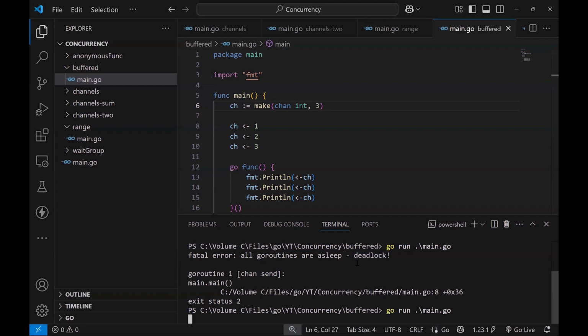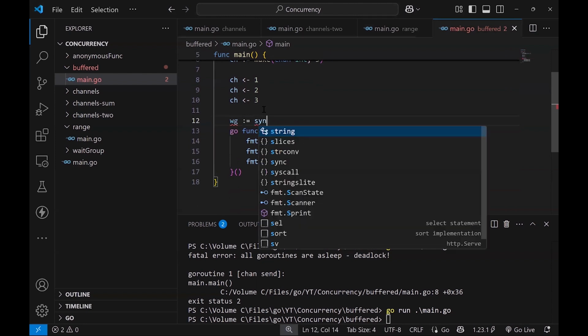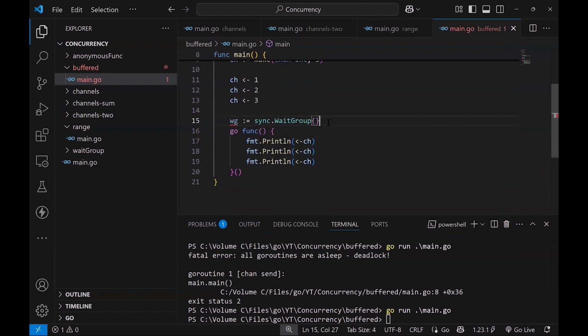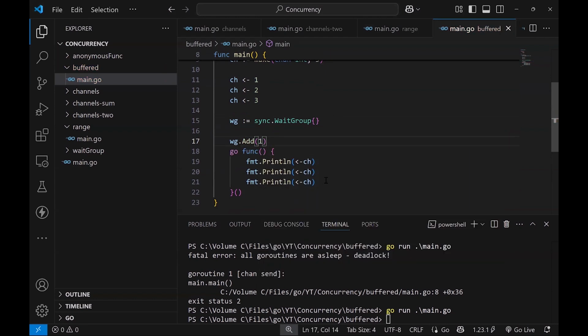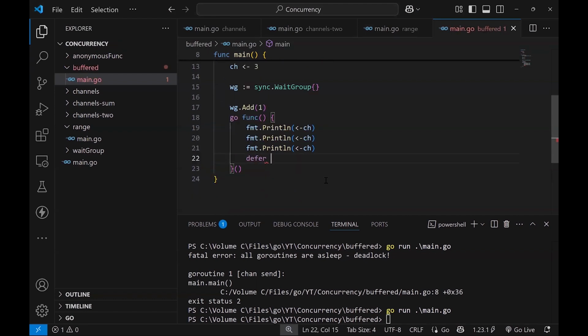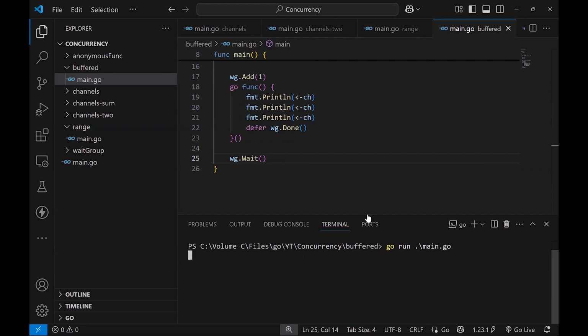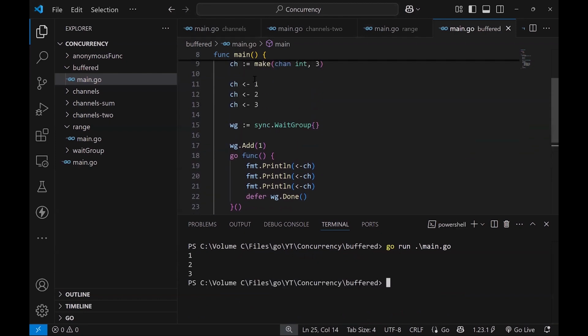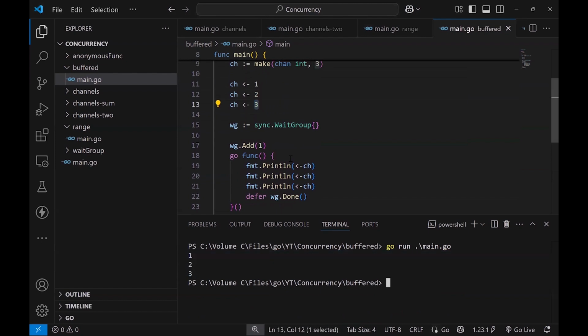So what will it give us? It runs, but it does not give us anything, obviously. Again, we need to make a wait group. Add one. As soon as this is done, we'll say defer wg.Wait. I think this should work now. Yeah. So it gives us 1, 2, and 3. It prints all these values. So this is basically how the buffer channels work.